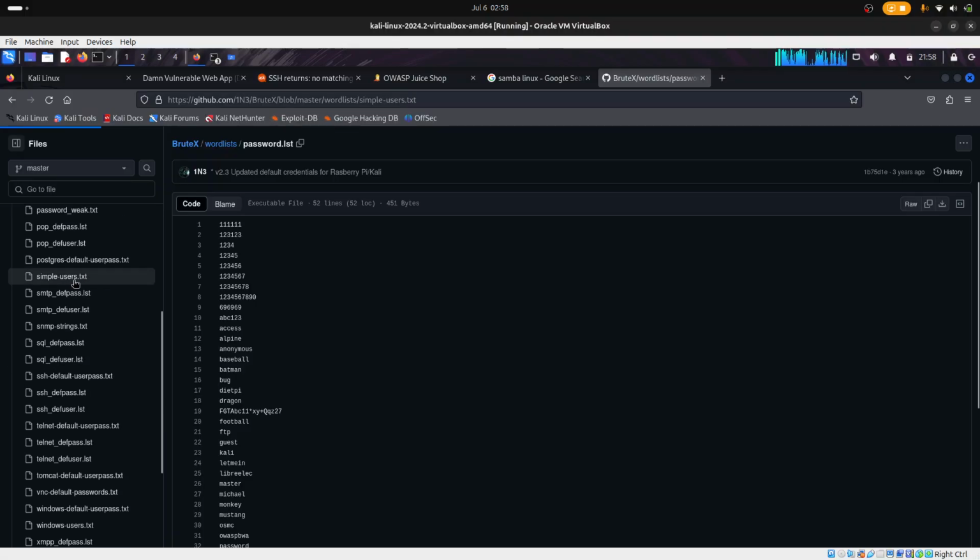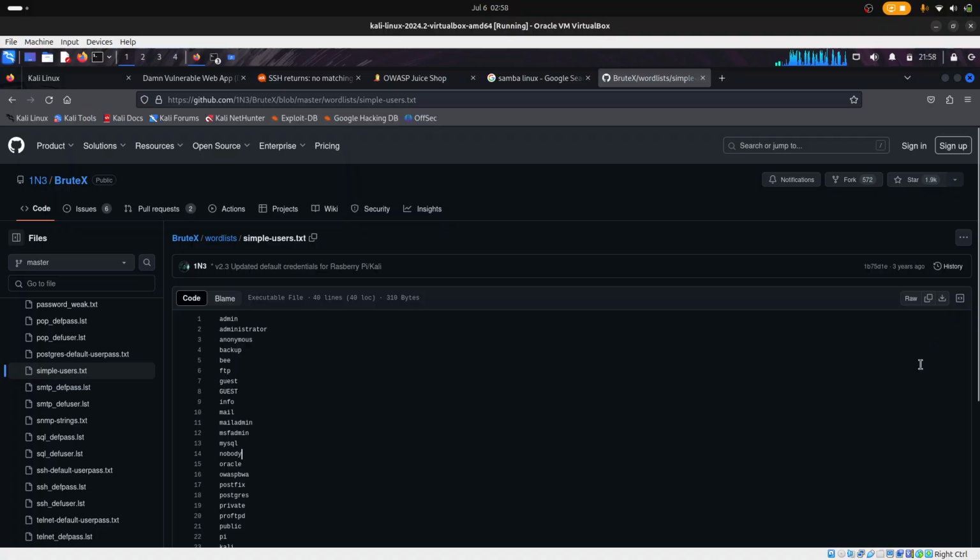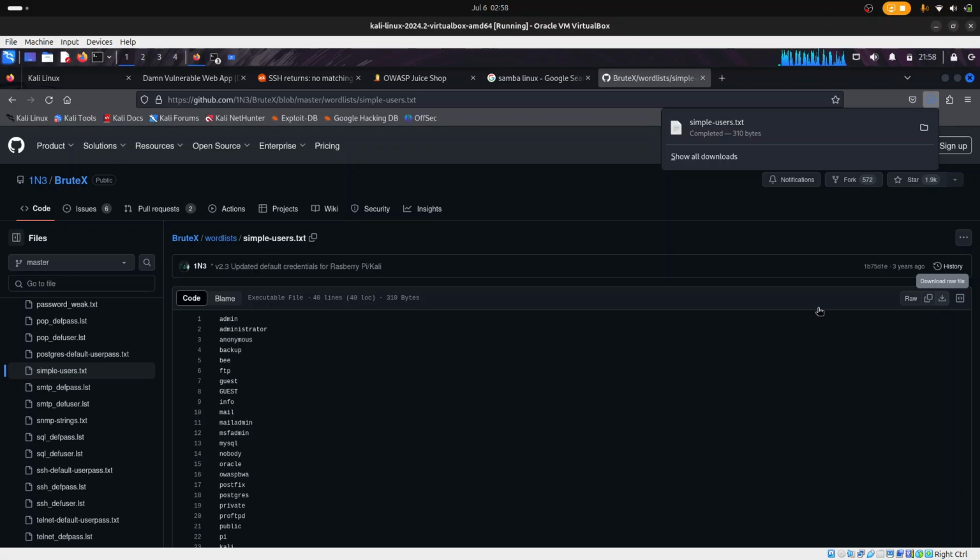I'm going to use this simple user, admin user, webmaster. And I think it also has MSF admin here, MySQL, it has MSF admin here. So I'm going to just download it from here. I don't need to clone the whole repo, just download it over here. So we have downloaded it as simple-users.txt. Let's keep it in our downloads. We are going to use that later.